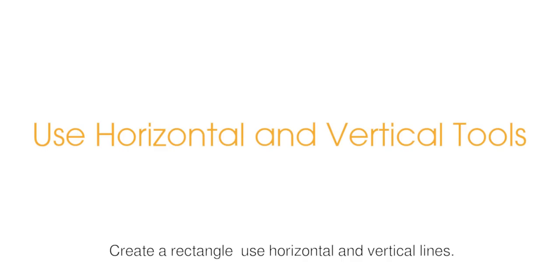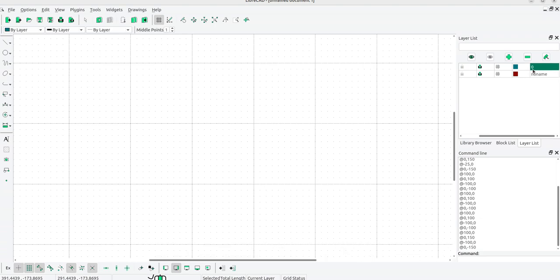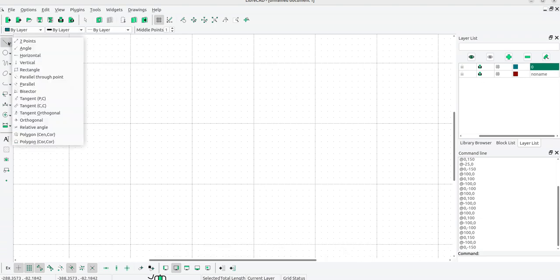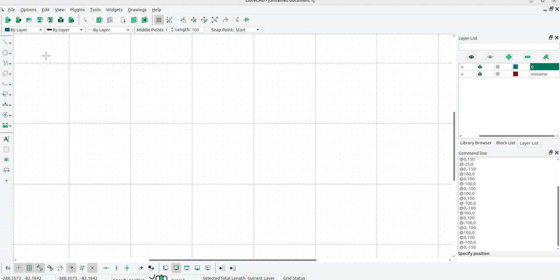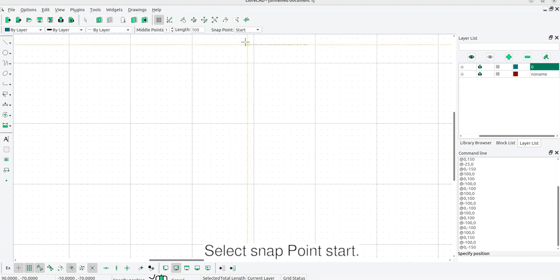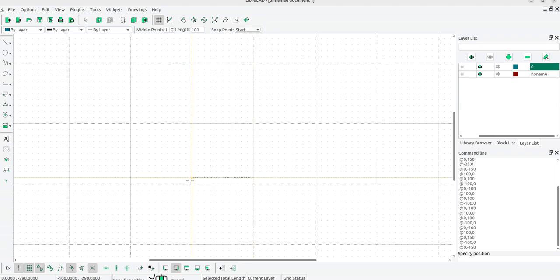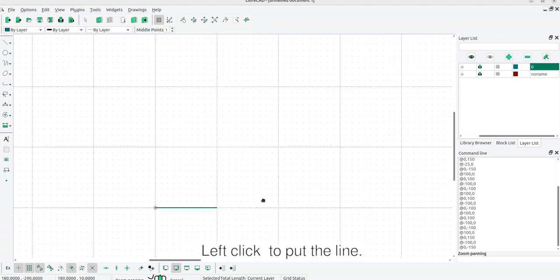Create a rectangle use horizontal and vertical lines. Select horizontal tool to create a horizontal line. Insert length 100. Select snap point, start. Left click to put the line.